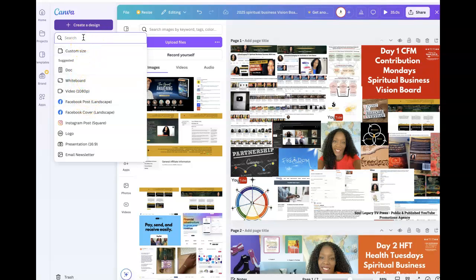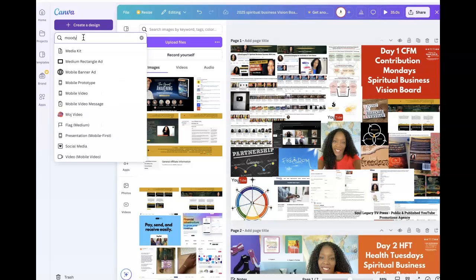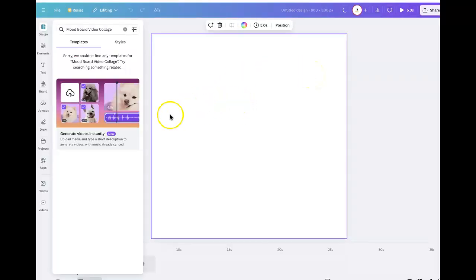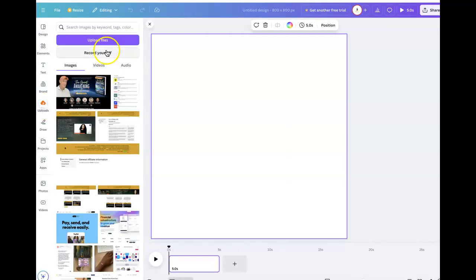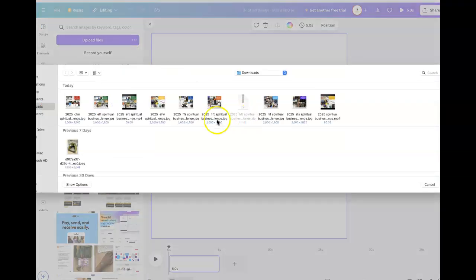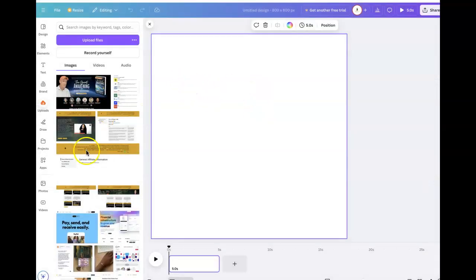You'd go into, I think it's mood boards, video collage, and or mood boards photo collage. In order to do the video collage, actually I'll just go on to that. In order to do the video collage, what you do is you upload files. So it'll say upload. So you go to your files, whatever the files are, and you pop them in here.